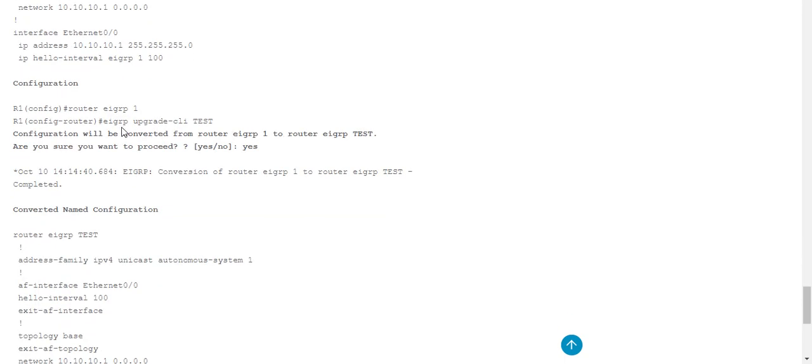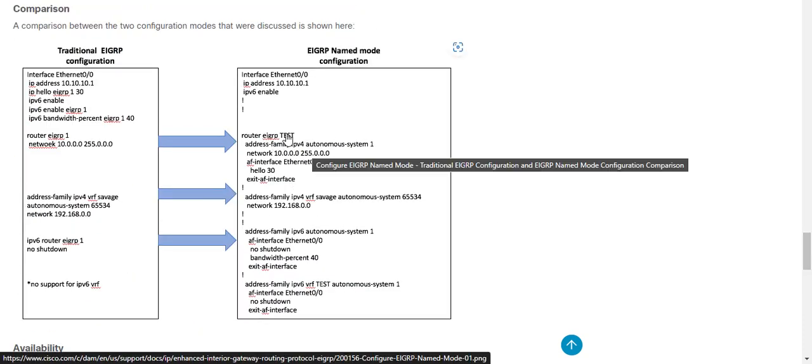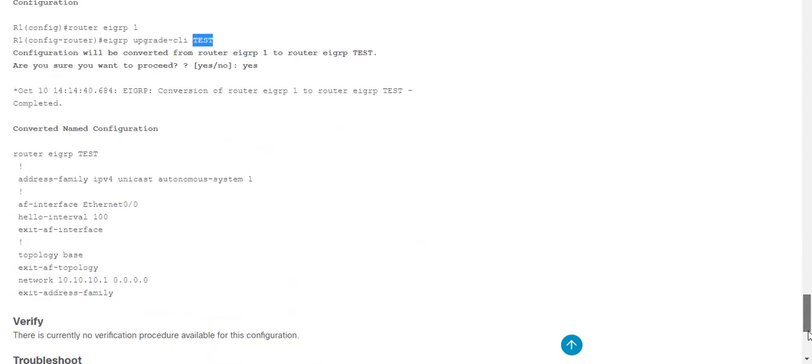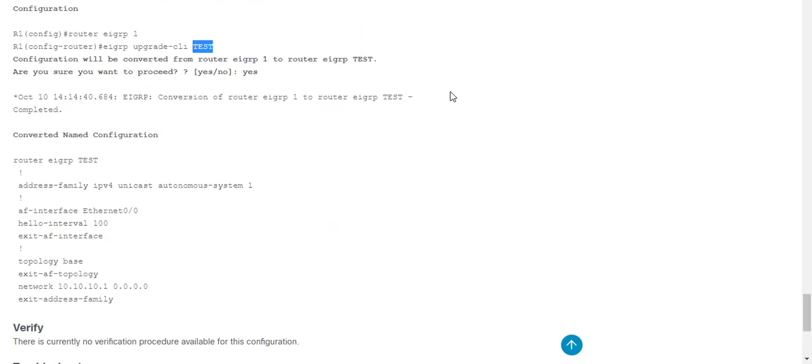We can convert old EIGRP from traditional mode to named mode simply by this command: EIGRP update-CLI and AS number. This is the virtual name, the name of the virtual instance. This is the virtual instance number for named mode, with the instance name.